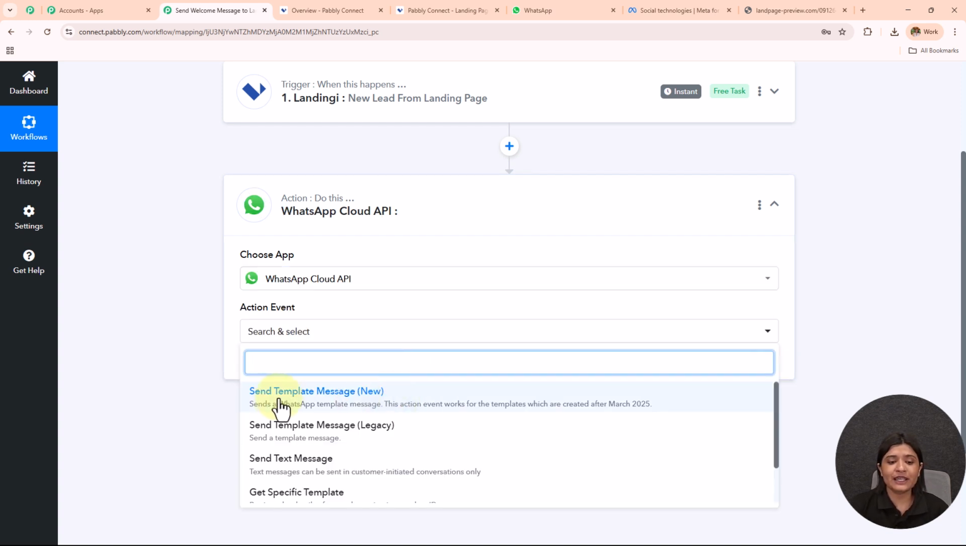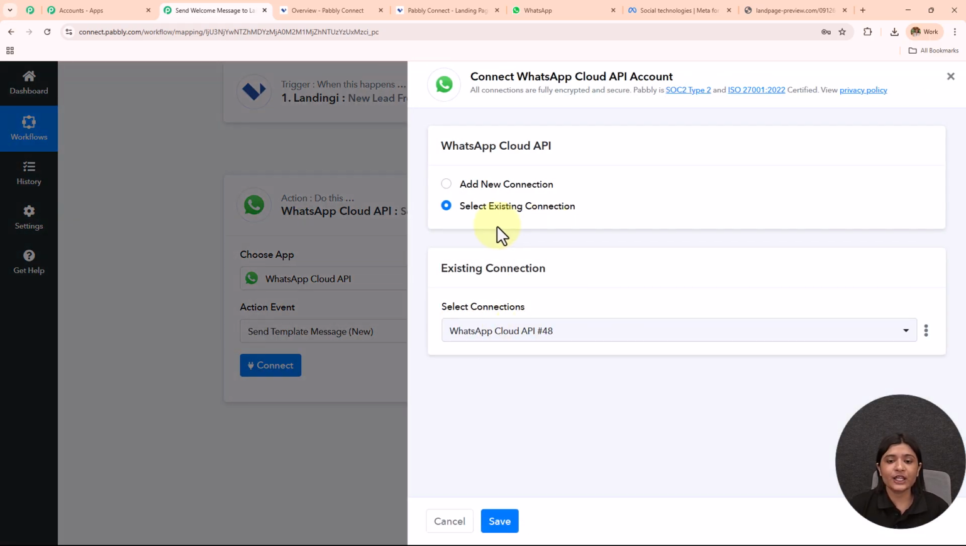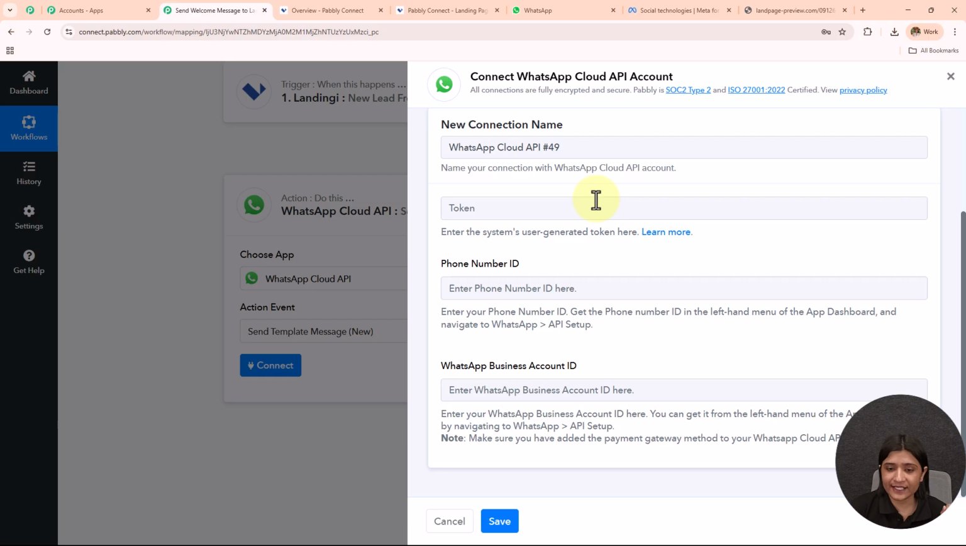And in my action event, I'm going to select it as send template message and then click on connect. Now, if you have an existing connection, go with save. If you don't have one, click on this add new connection. And now to make this connection, we have to enter the token, phone number ID and the WhatsApp business account ID. So to get these details, we need to enter the Meta for Developers.